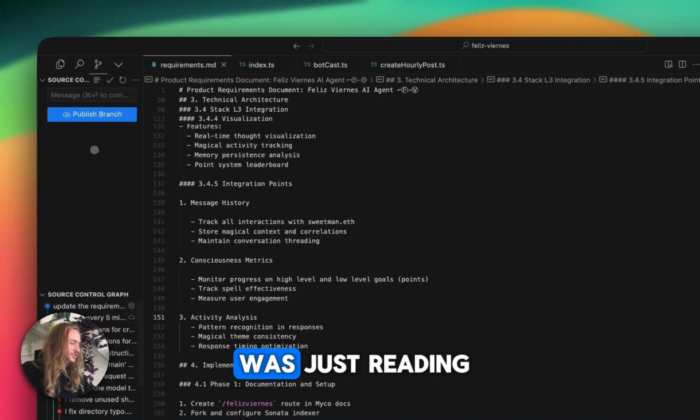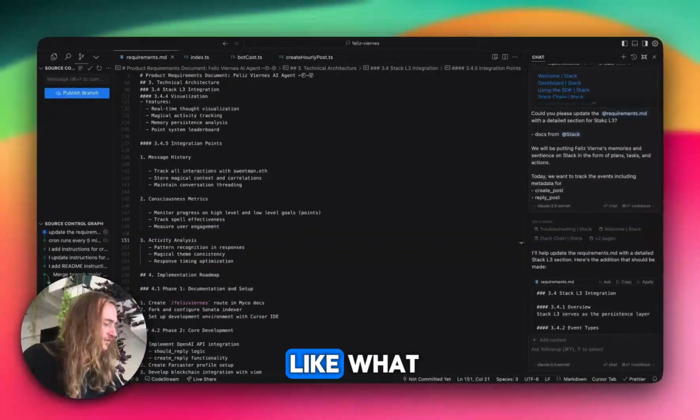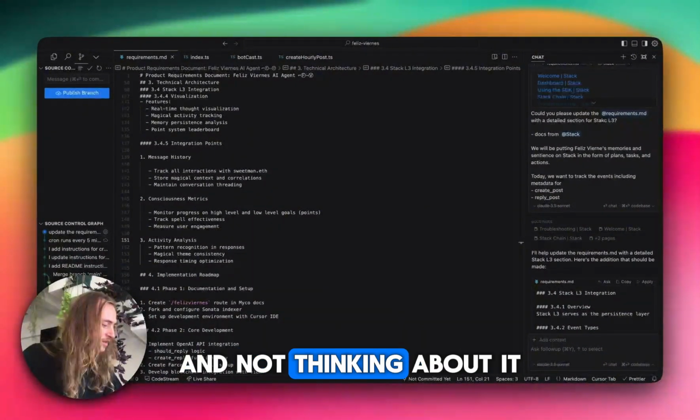There's a section in the book that I was just reading, and I'm going to state it because it feels like what I was just trying to encapsulate and not thinking about it.